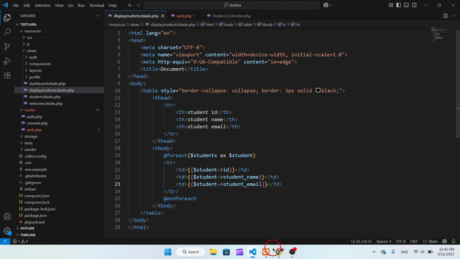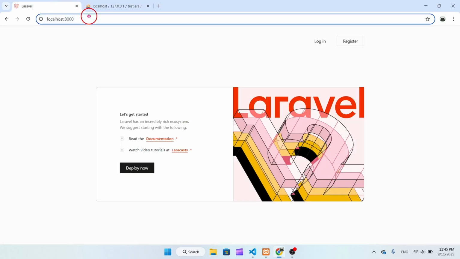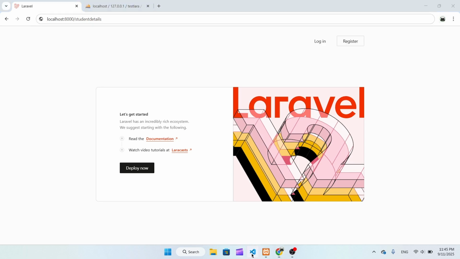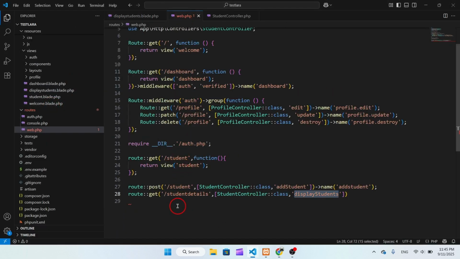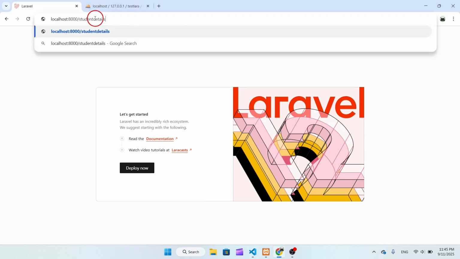So let's go to the browser, and from here I want to check whether it is working or not. So here I'm going to say students. The URL was student details, right? Let me check once again. If I go to the web.php, here you can see. Okay, I forgot to give a semicolon here. So you have to close the line with the semicolon. Now I will copy the URL. Let's go back and paste it here.